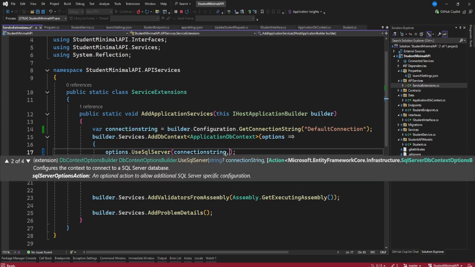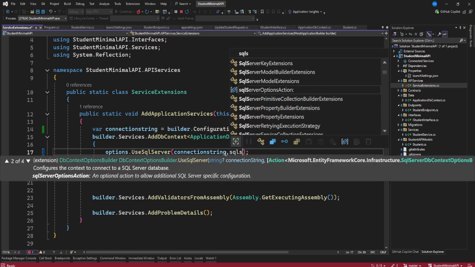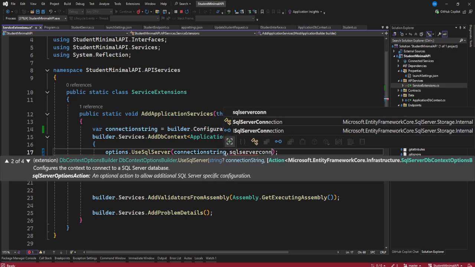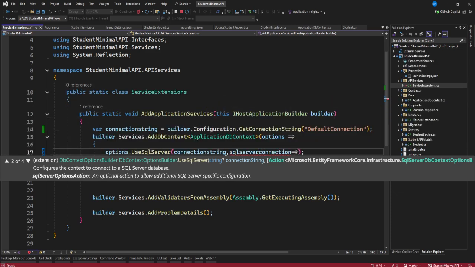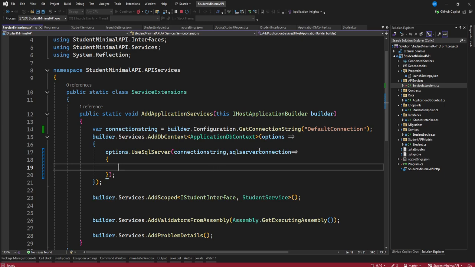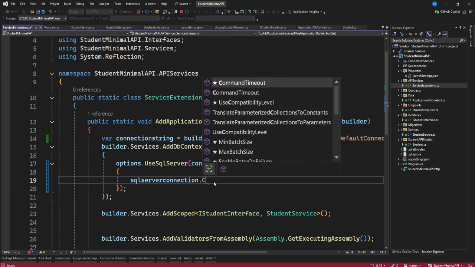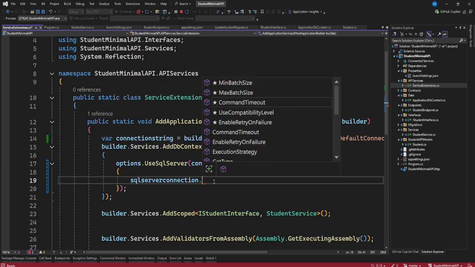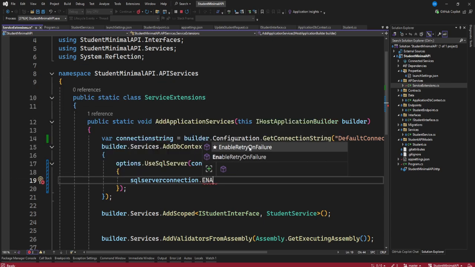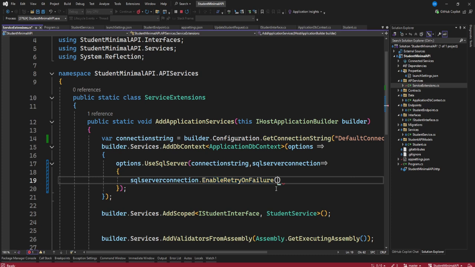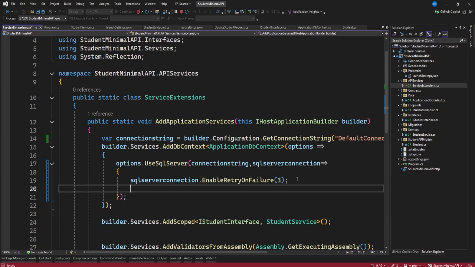Here we can do the SQL Server connection. Then I can do dot, and here I can say enable retry on failure. Then I can put in times, so maybe 3 times. Then I can also put in here command timeout. Then I can say 30.